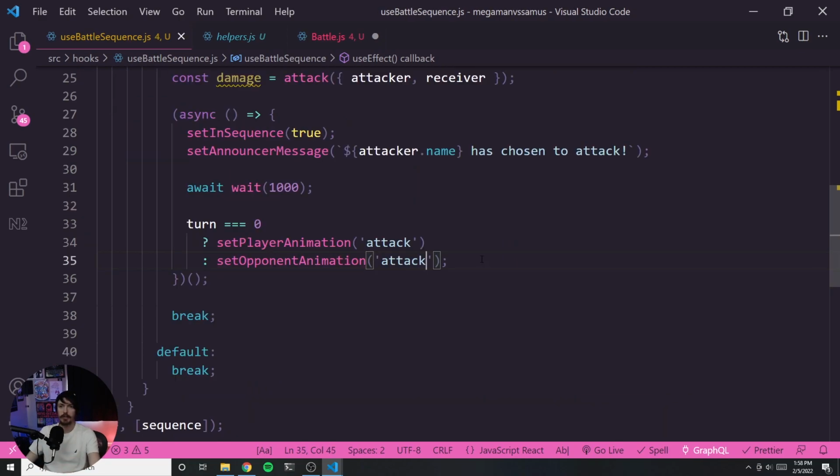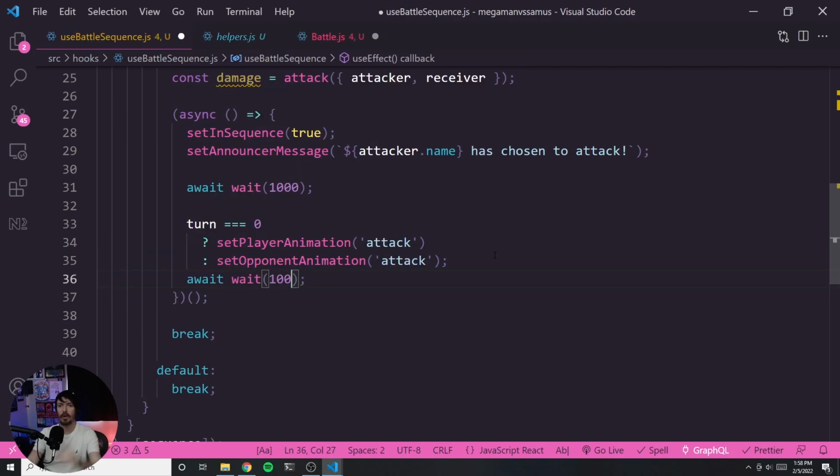And this is going to be the basic mechanism of how we're going to run the sequence. So if the turn is 0, we're going to set the player animation to attack. Otherwise, the opponent animation to attack. And then we're going to wait 100 milliseconds after that for that attack animation to complete, because that's how long that attack animation takes. That is how I have it set up in the CSS animations and all of that. So I want to wait exactly 100 milliseconds for that animation to complete.